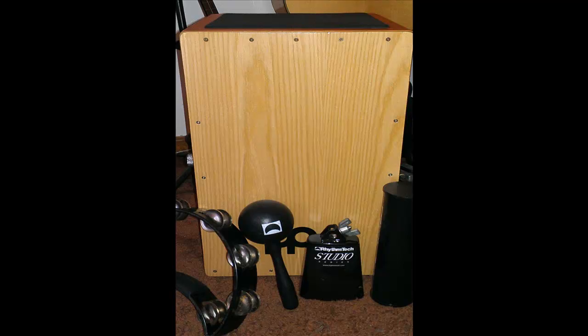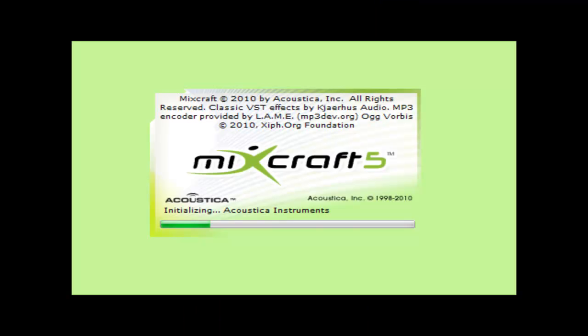Now that all the hardware, cables, and instruments are accounted for, we need to take a look at the software. There are many forms of sound recording software. Some are expensive and extremely advanced, while some are cheap or even free and offer limited recording capabilities. In our case, we're going to look at a low-budget software called Mixcraft.